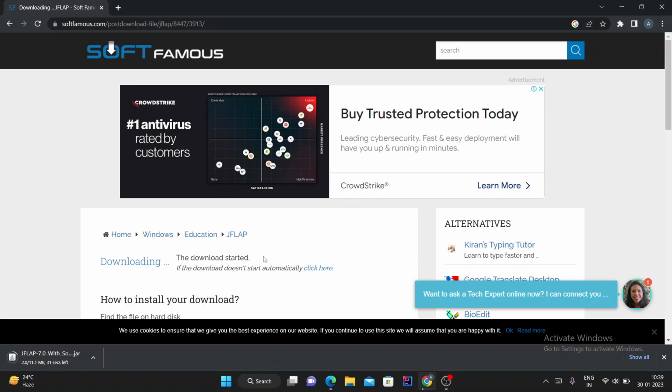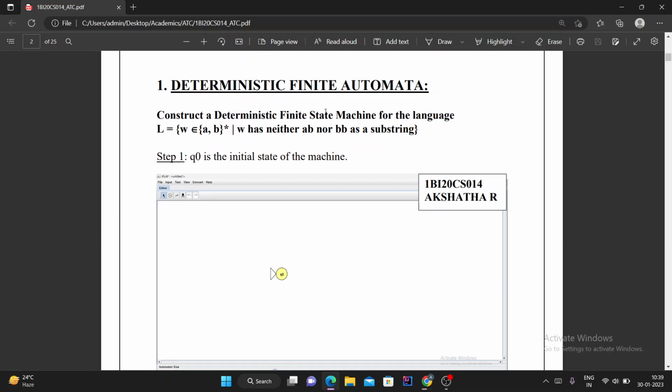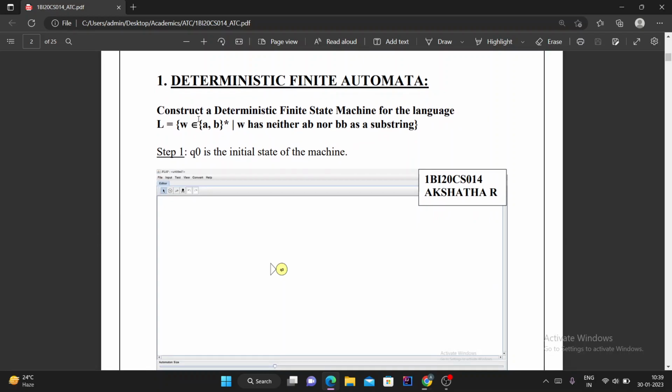I'll be showing how to use the JFLAP software to construct a deterministic finite state automata. So meanwhile, I'll show you the problem. Let's consider this problem: construct a deterministic finite state machine for the language L equal to W belongs to {A, B}. That means the alphabet it can accept is A, B, such that W has neither AB nor BB as a substring. That means our machine shouldn't accept AB or BB as a substring.